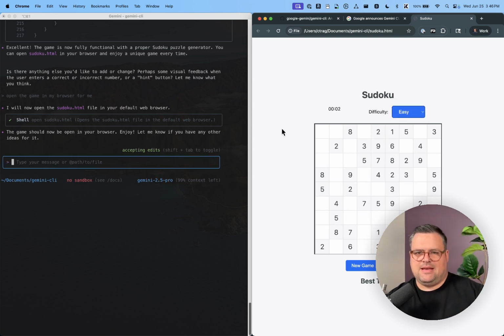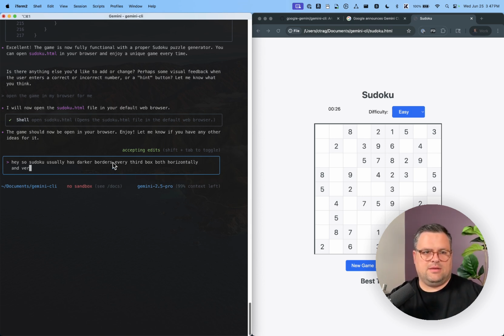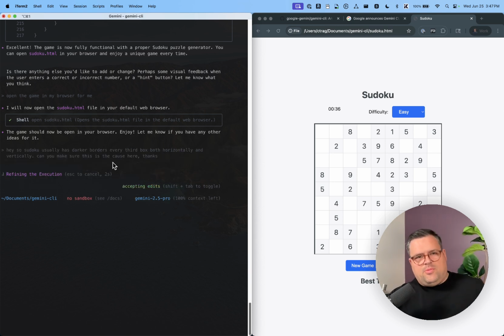Love to see it. Oh, Sudoku usually has those borders. Hey, so Sudoku usually has darker borders every third box, both horizontally and vertically. Can you make sure this is the case? Here, thanks. You gotta tell our robot overlords that you're appreciative in case they ever come for us.